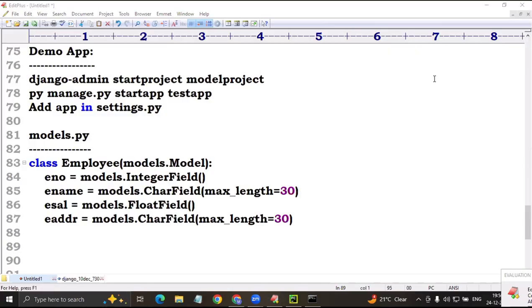For models.model we use M capital only, compulsory. Class name starting letter should be capital. This is not my class. Once you enter models dot, automatically class names are coming. Module names are always all small letters. These are all predefined. If you use small m, Django will not work.